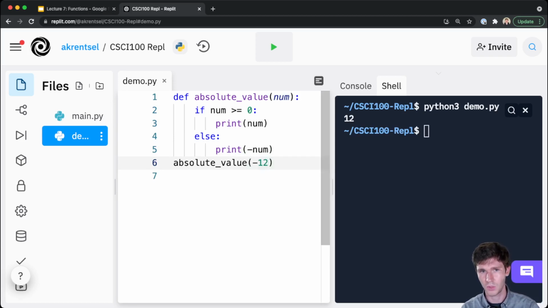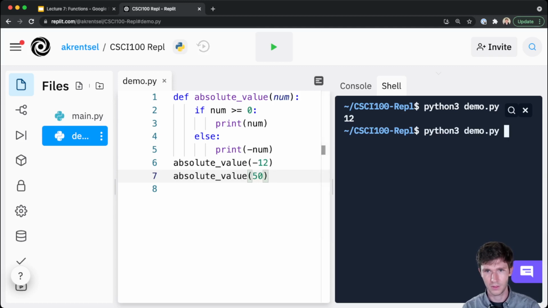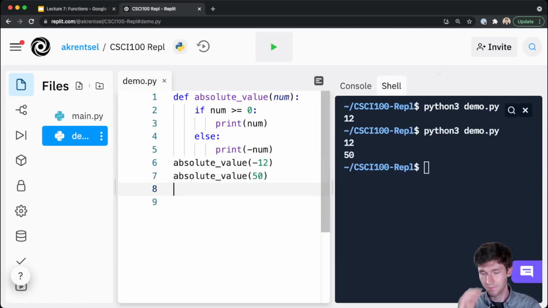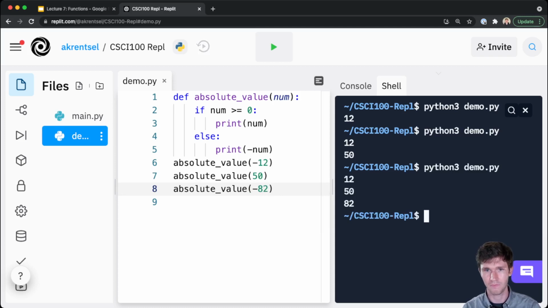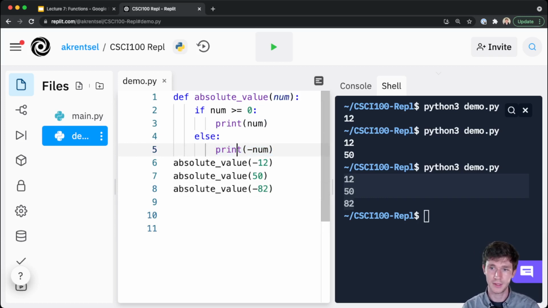So this function prints 12. If I call this function again with the value 50, now it'll print 12 and 50. I can call this again with negative 82. So this always prints the absolute value of whatever number is given to it. But what if instead of just printing this out, we actually want to use this value for something else? This is where the return statement is really handy.